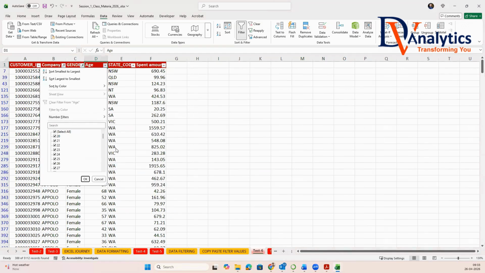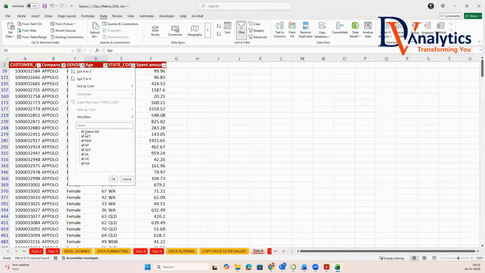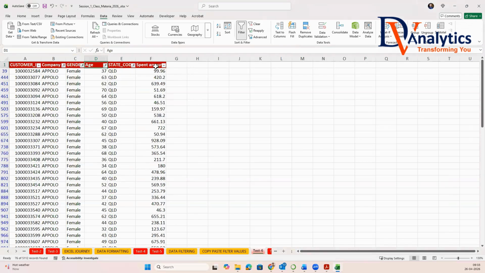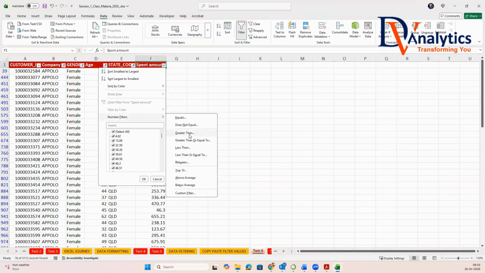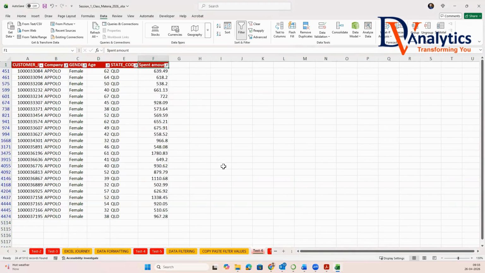I will choose number filter between 30 and 70. I want state code as QLD, Queensland. I want spend amount, number filter greater than $500. Does it make sense, guys? Yes, sir.